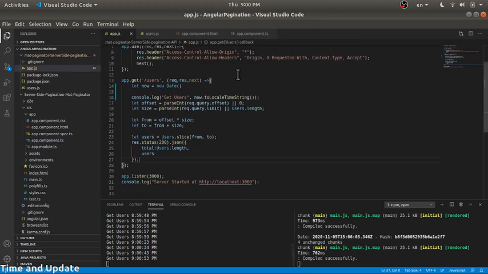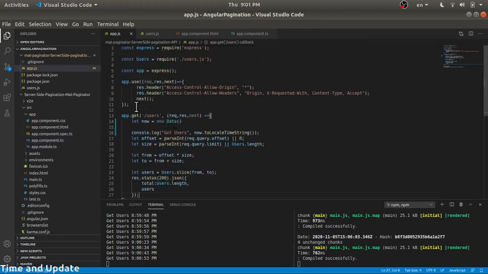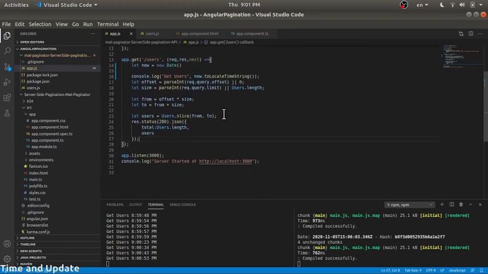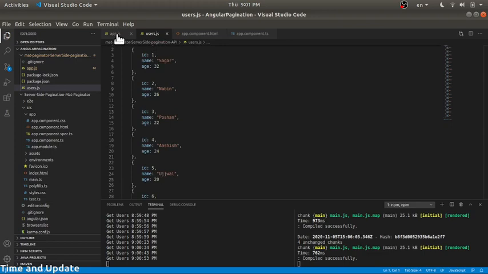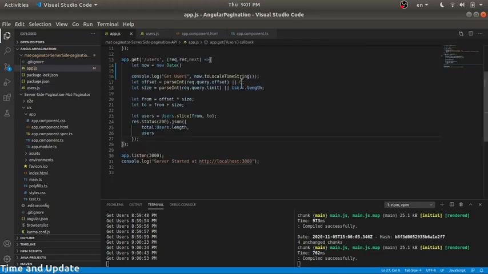Let's first look at the Node project. This has only one endpoint, /users, and it will return the users. This will get offset and size, and for simplicity we use just a data source here. No database is used. If no information is passed, as I already said, offset is 0 and the size will be the length of the users. We will calculate from and to, to slice the array from offset by size.